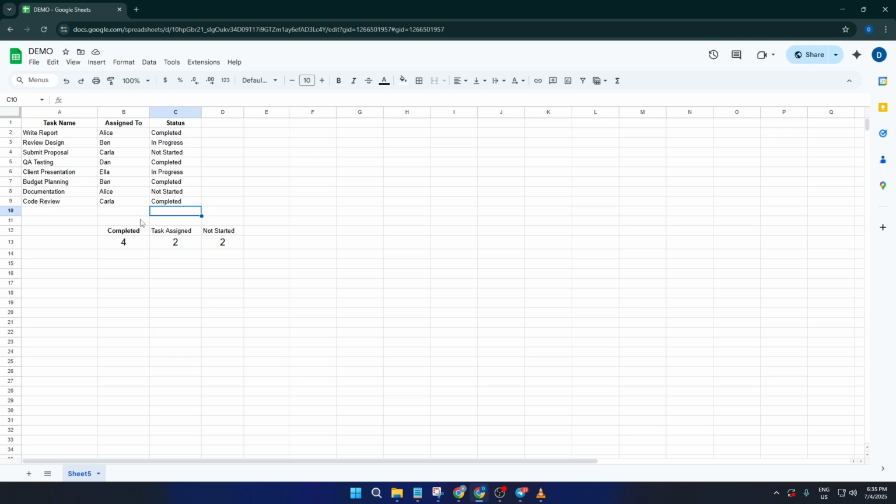Now let's dive into using COUNTIFS. Imagine you want to know how many tasks are marked as completed. Here's the cool thing about COUNTIFS, you can ask it to count only the rows where the status column says completed, ignoring the rest. The formula looks like this: =COUNTIFS(C2:C8, "completed"). That means count all the cells in column C from row 2 to 8 that are exactly equal to completed. Pretty neat, right? And if your data range is a bit bigger, just make sure you change those cell references to fit your actual table.